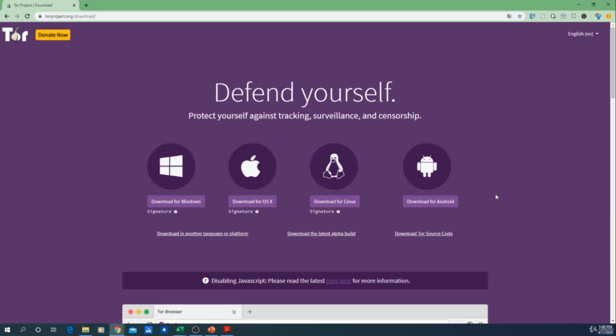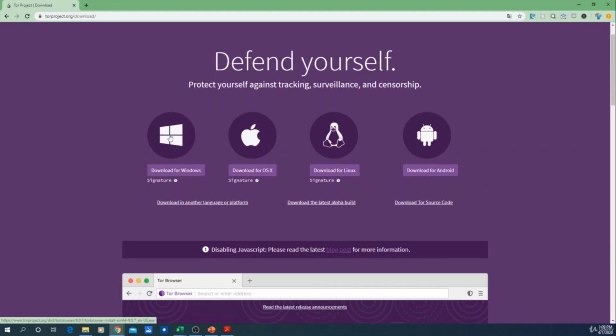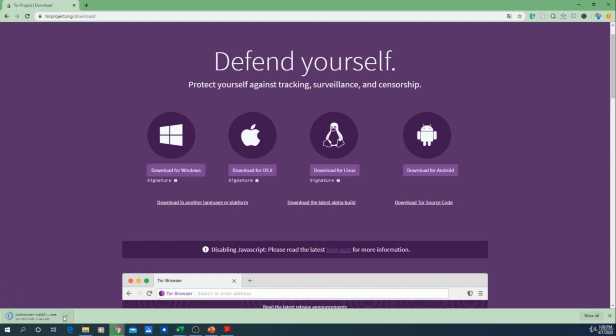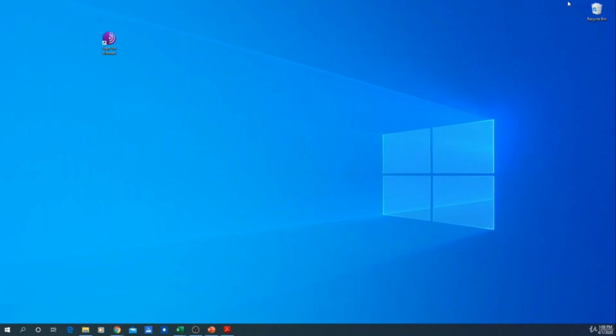When it's done, very simple, simply choose your machine. If you have Windows, download it for Windows. If you have a Mac, for Mac, Linux, and Android. So you simply click on download, and it's gonna be downloaded on your machine. When it's done, you should have this tab that will appear, which is Start Tor Browser. You simply click on it.